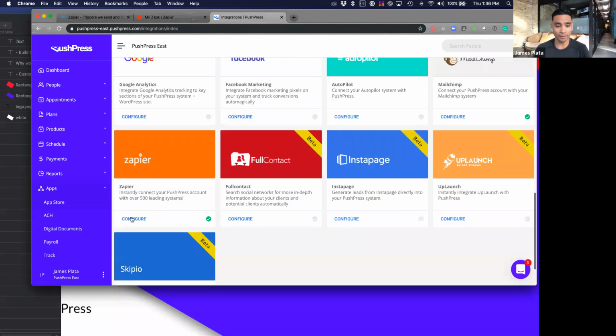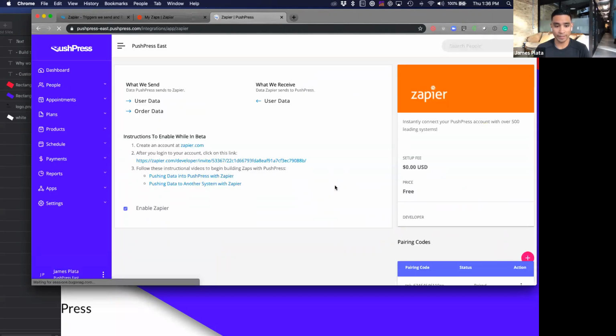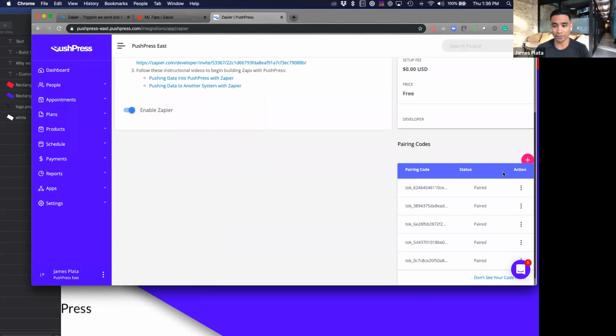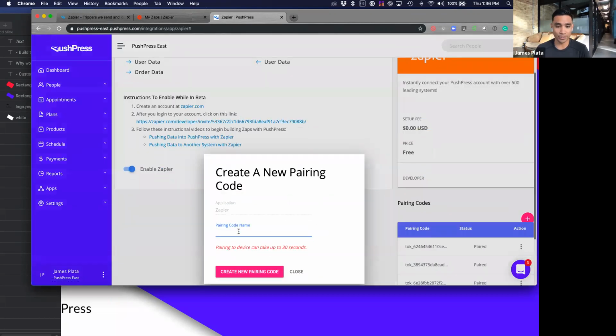We can go into Zapier here, configure. And if this is enabled, just go to enable it. And what that does is it opens up these pairing codes, okay? So if you don't have a pairing code here, what I would do is just generate one. So hit the plus sign and you can name it Zapier. I have a few already in the system, so I'm gonna name it Zapier 2, create a new pairing code.